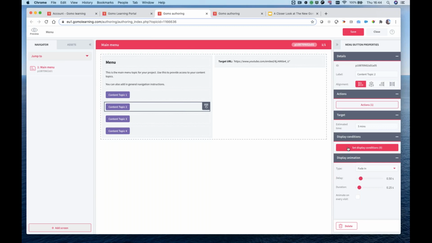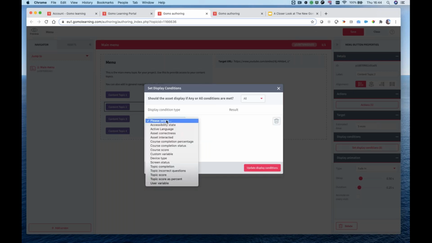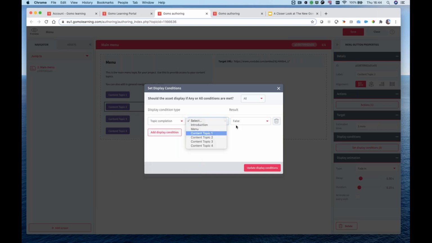So display conditions, the way that we can show and hide things on the screen. But here, I could add a display condition to say, okay, show this menu button when the first topic is complete. Now, with all of these display conditions, previously you can have multiple display conditions. So typically I could say, okay, don't show the assessment menu button until topic 1 is complete and topic 2 is complete and so forth.